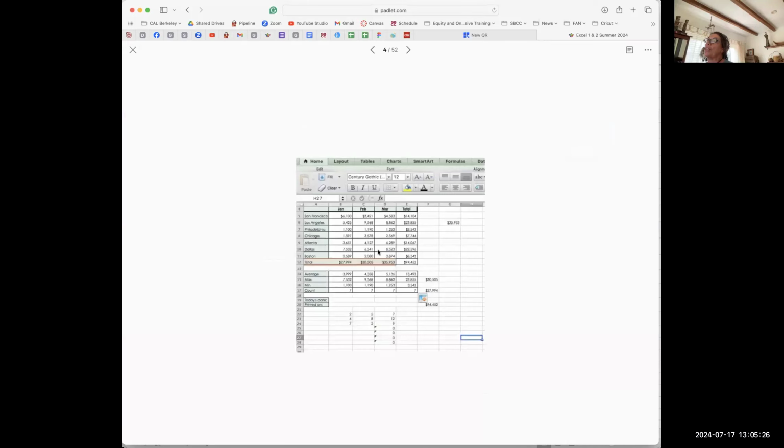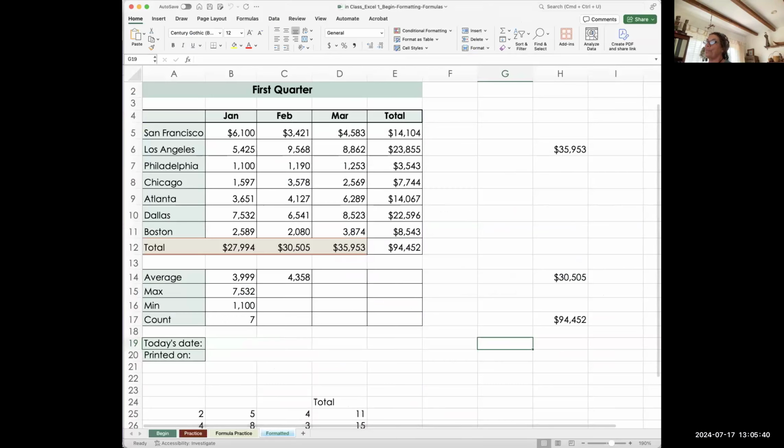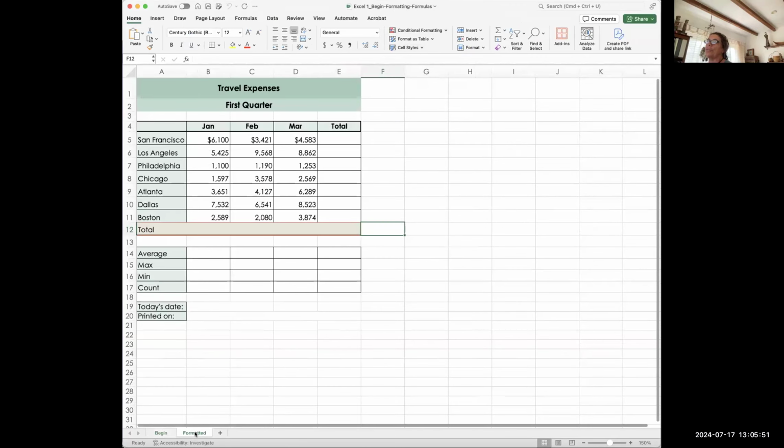Over here, Brenda also completed the work, but see here, hers is empty. This stuff that we have out there is us practicing. Kat, you will just have this one. Once you download and open up the Excel 1 begin formatting, there's a begin and then there's a formatted, okay? You'll just see this, but this is the page I want you to be on. You don't have it completed, but this is where you should be.